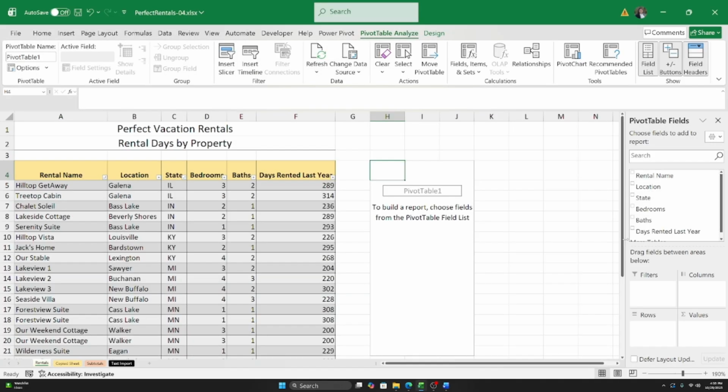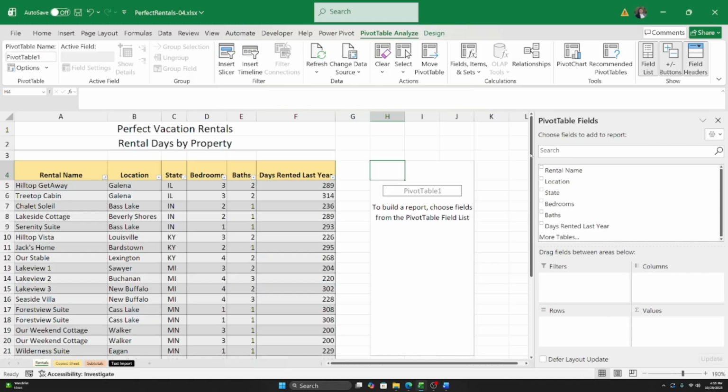Now you'll see that a new window pane appeared. Let me see if I can expand it for us to see. There we go. This is called the Pivot Table Fields pane. What this will do is allow us to configure different categories and different data to start making calculations. Notice each of these fields corresponds with the columns here in our data. You can click on the checkboxes and it'll start adding them to your table.